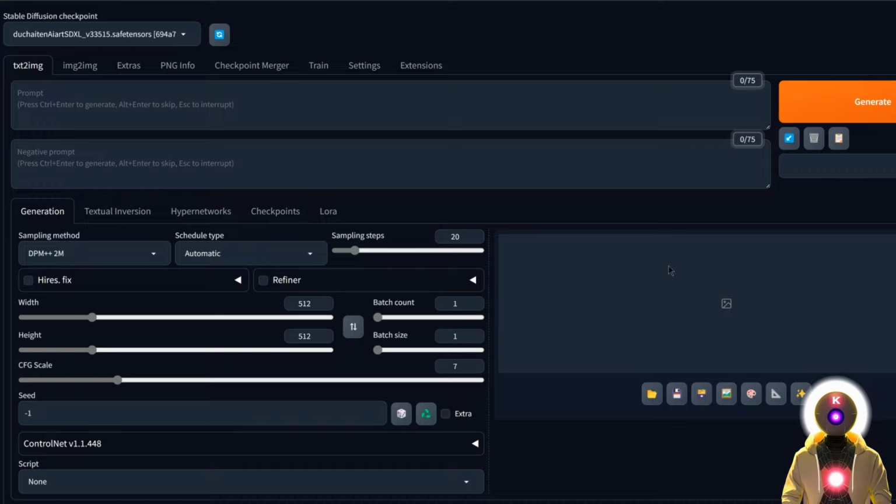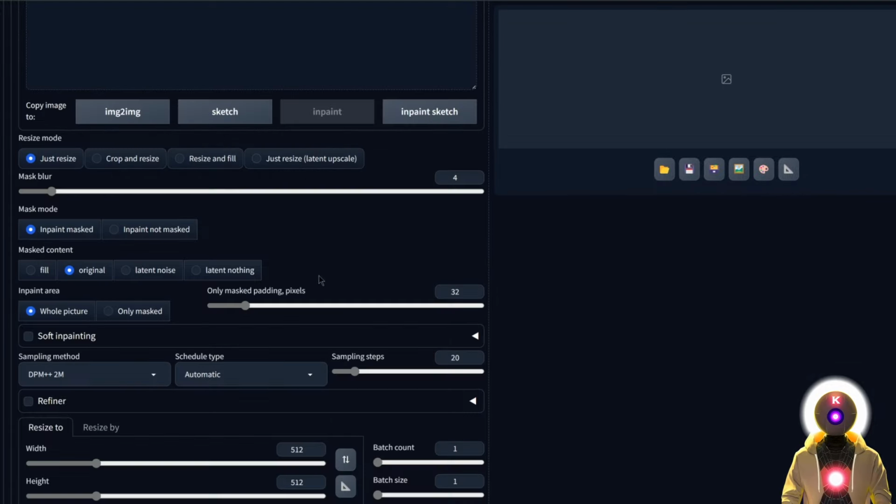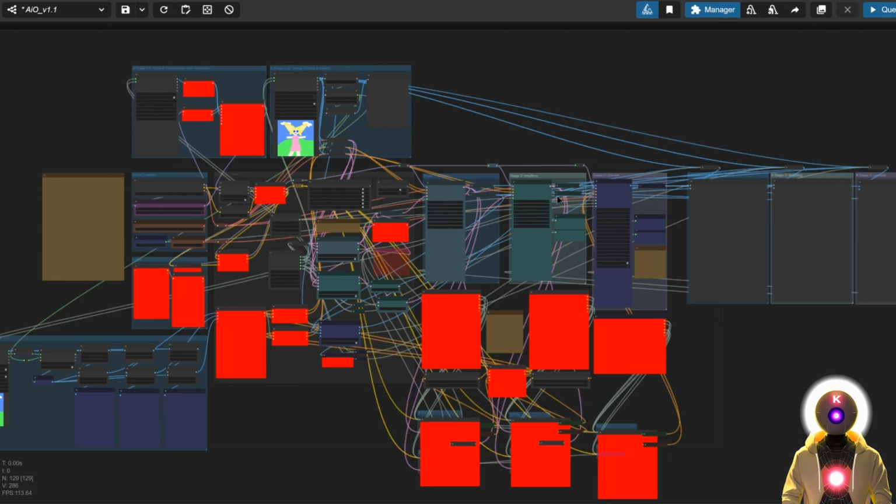Especially when you come from the very easy and very slick looking automatic 1111, where everything is separated into different sections, into different boxes. Like here you have text to image, then you have the image to image, inpainting, Controlnet, etc, etc. This is definitely way easier to use and understand if you are a complete beginner. I mean, at least way easier to understand than this.